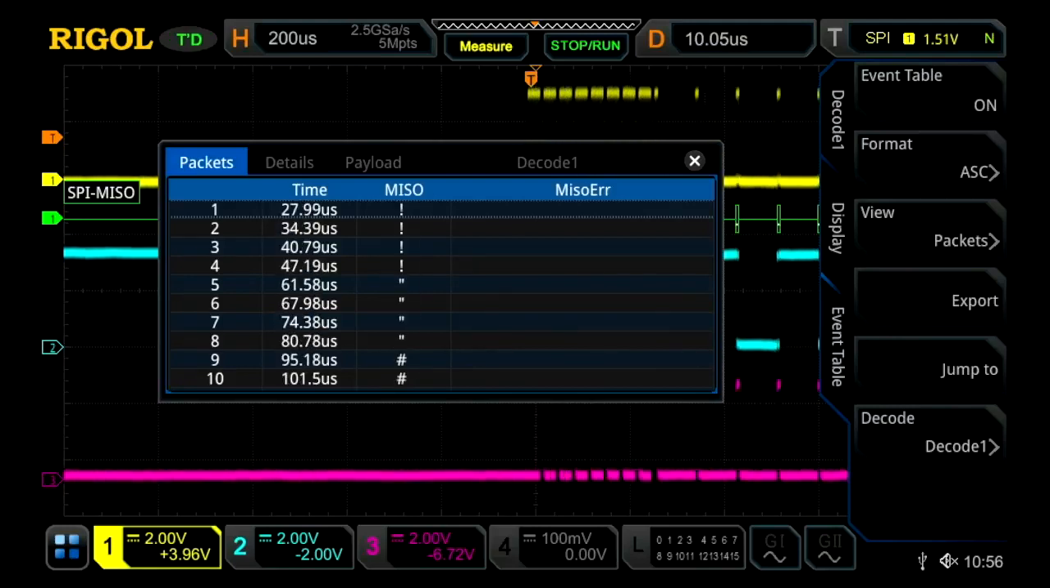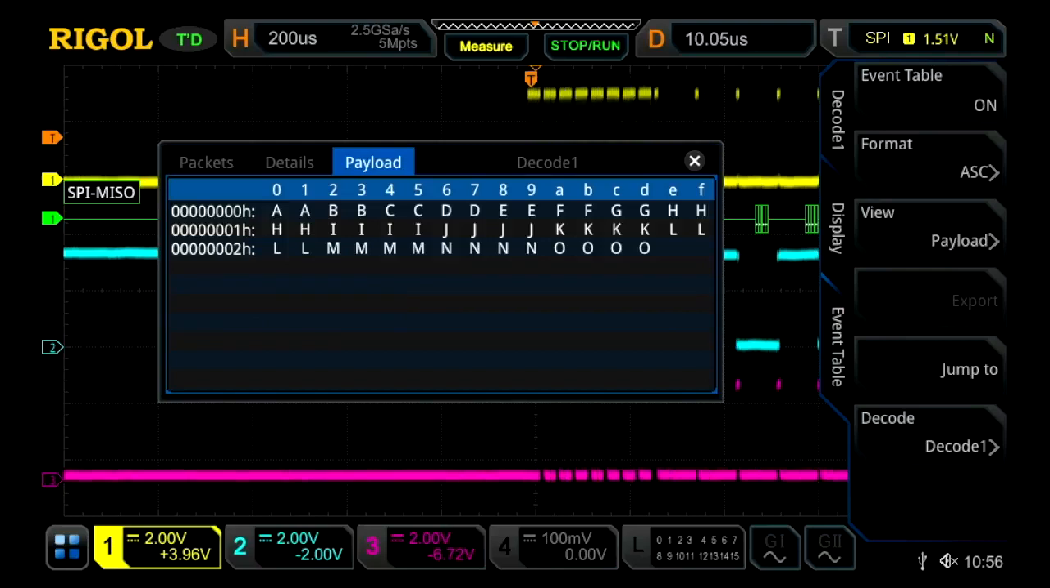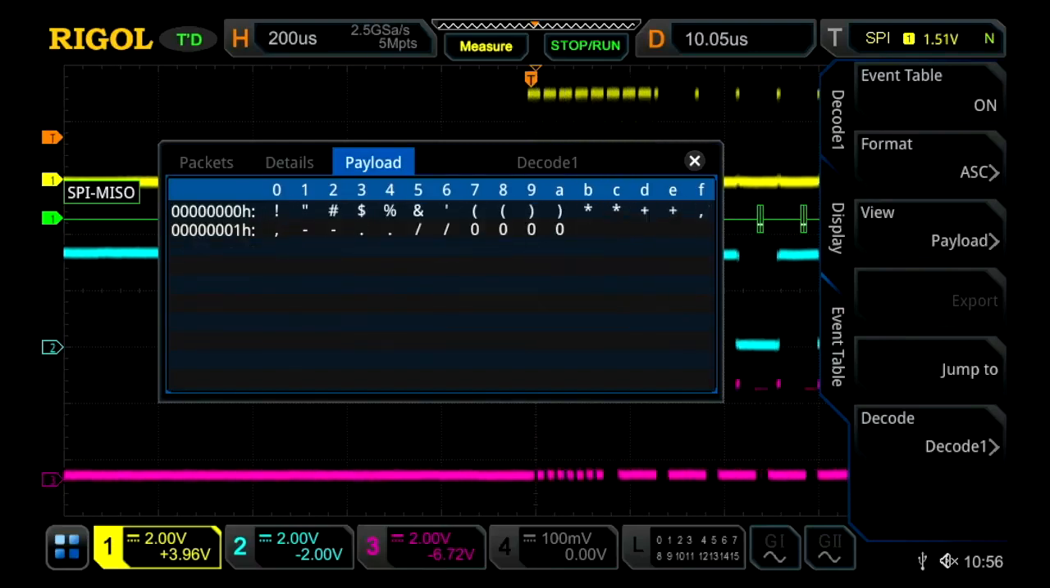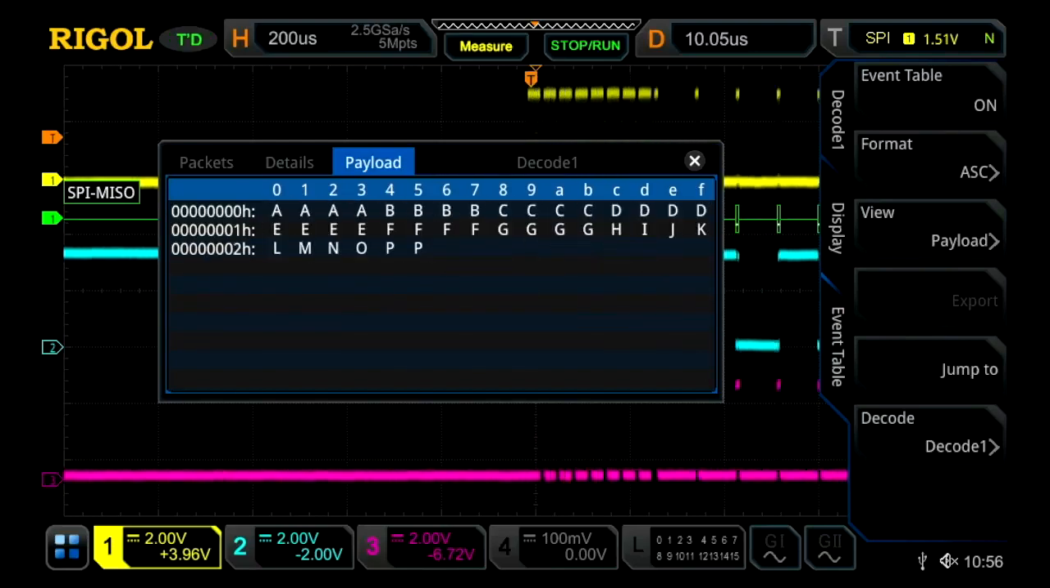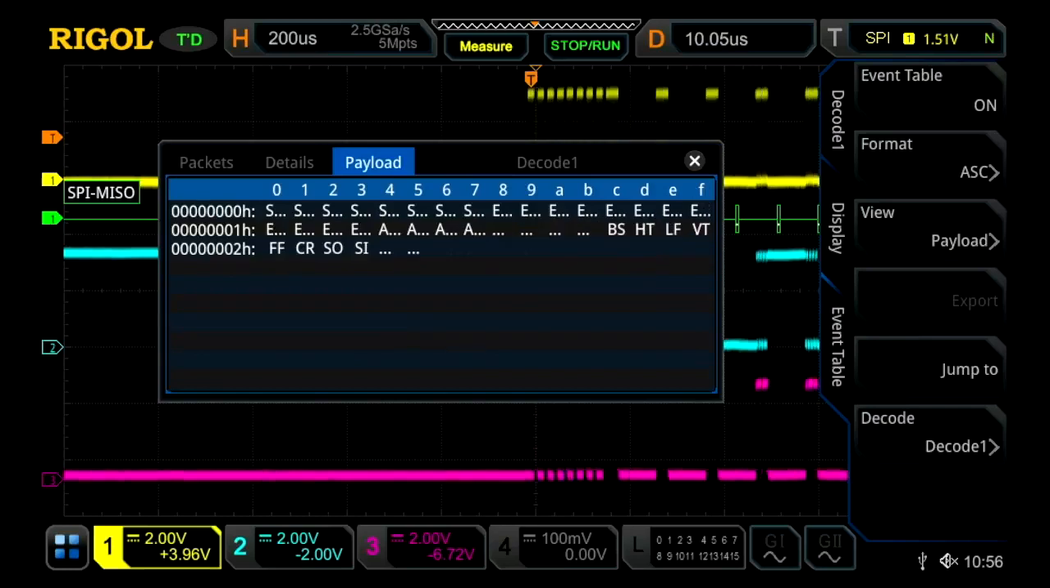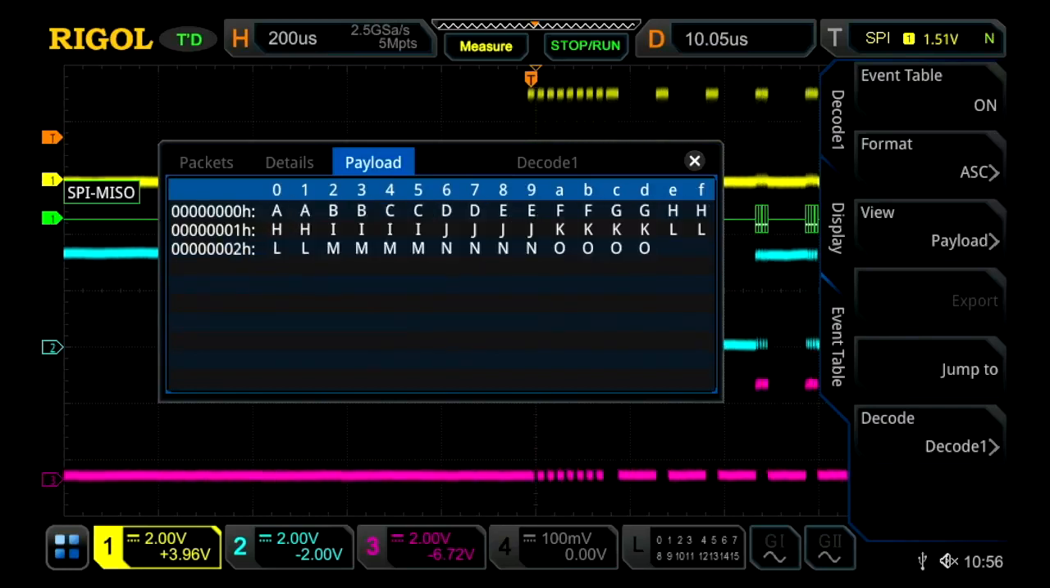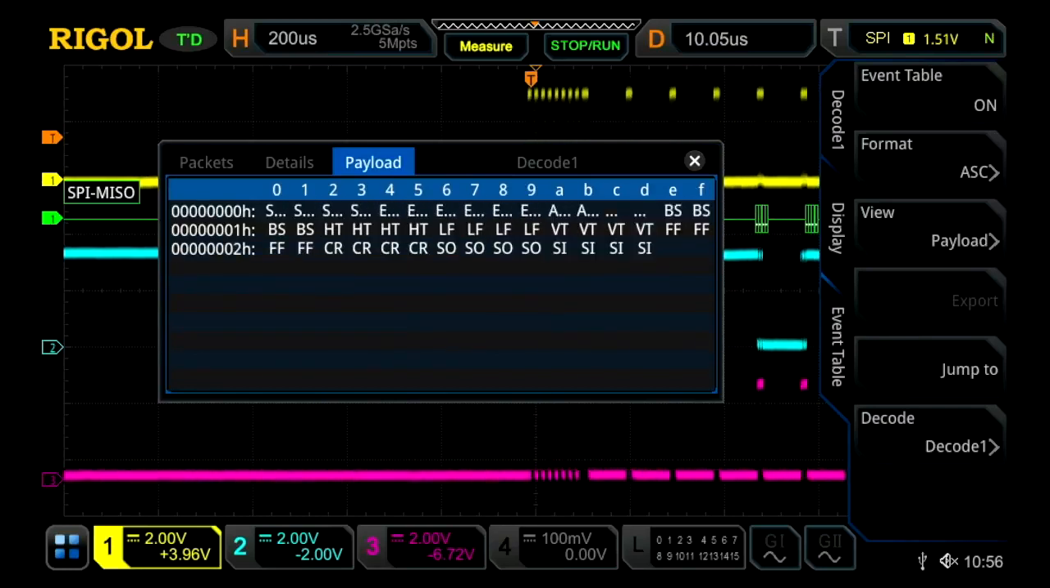We can also then go into the event table and change over to the payload, which is another useful means of viewing the data, and it's actually rather effective if you're looking at a long bit stream. You can easily look at a rather long bit stream and compare it to what you believe should be coming out of your serial device.